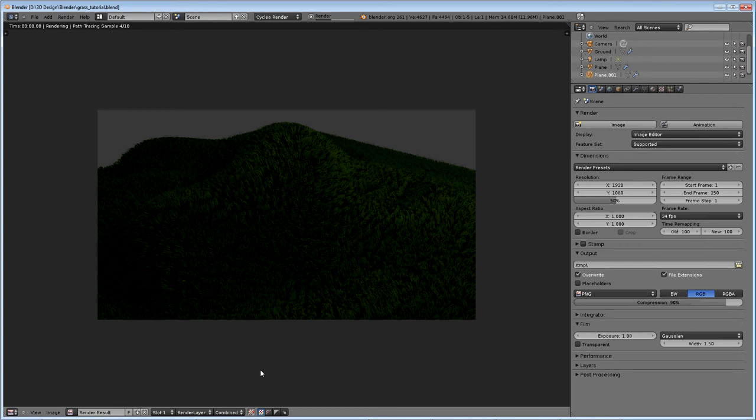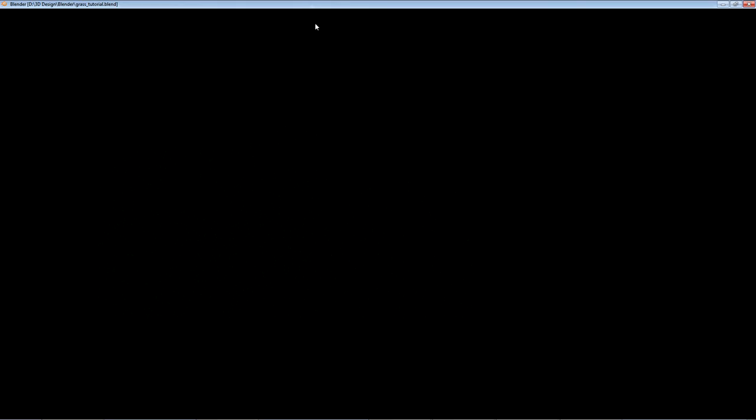I don't have an environment, like an HDR map, on right now, because for some reason it didn't want to work. So it seems a little dark. But whatever. So let's just stop this render right now.